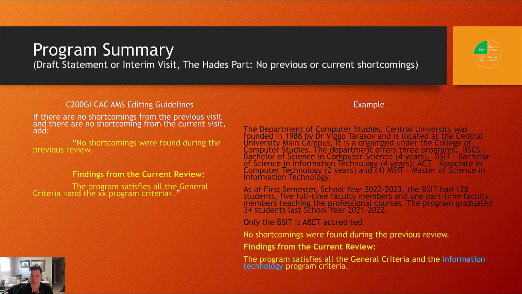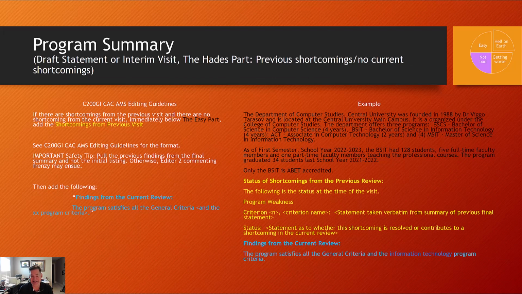All right, so let's get a little bit more complex. In this case, there are shortcomings from the previous visit, and there are no shortcomings from the current visit. Okay, so a little bit more complex. This is your copy and paste. The part in black is what was in black on the previous slide, that foundational part. The part in yellow is what you're going to add. You're going to add, status of shortcomings from previous visit, and then you're going to follow this text.